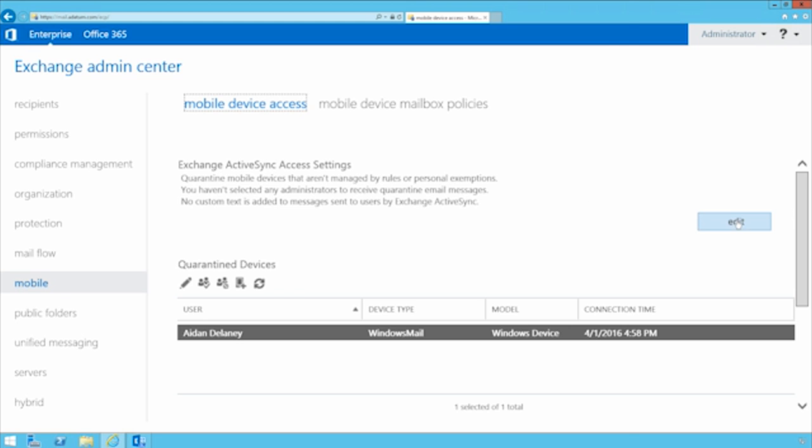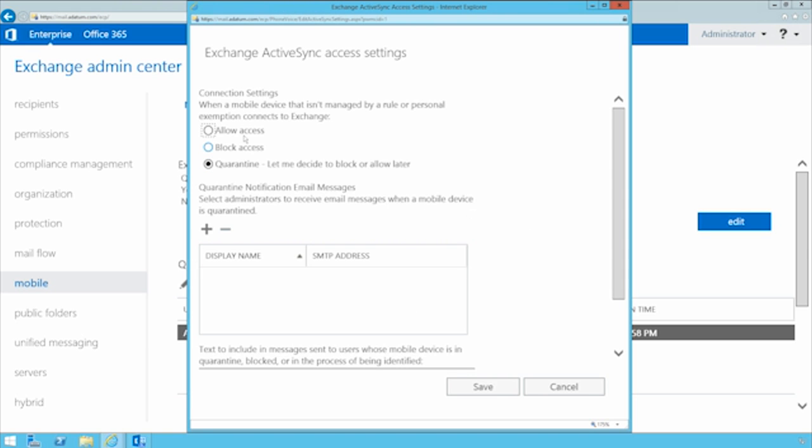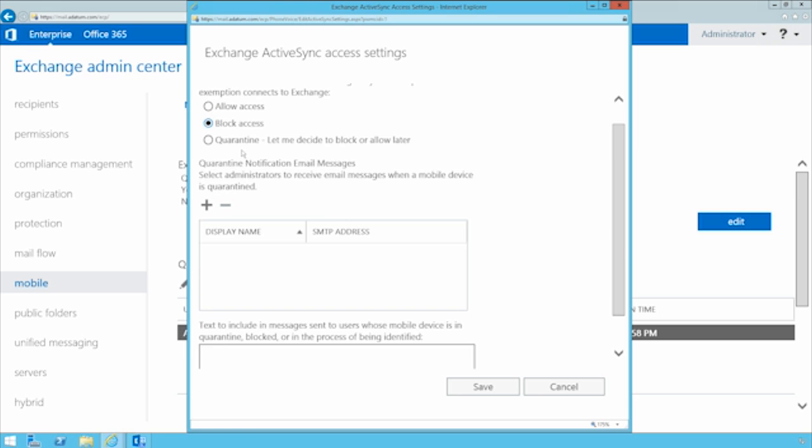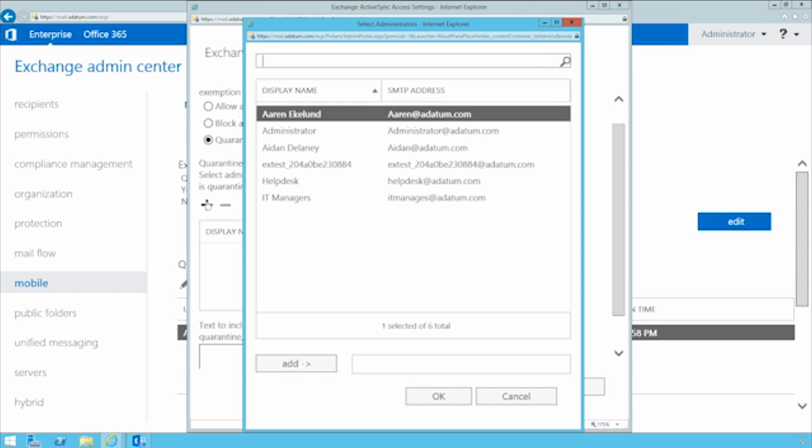the Exchange access settings, I can edit this to say what my default usage is. I'm going to quarantine devices, or I'm going to allow access to devices by default, or I'm going to block all devices, and then I have to explicitly unblock devices or give access to users. When I quarantine devices, I can also set up an email message to notify somebody when a device is quarantined, so that they can reach out to this user and tell him to bring the device, and I want to first see that it's compliant before I'm going to allow it.